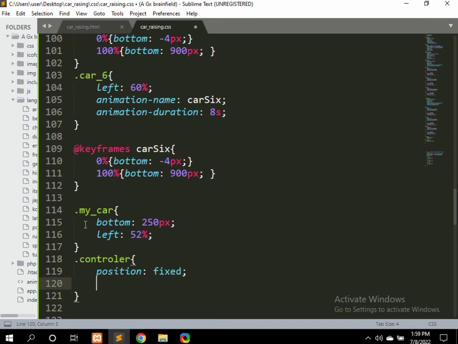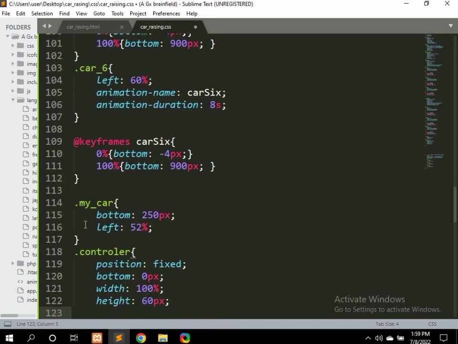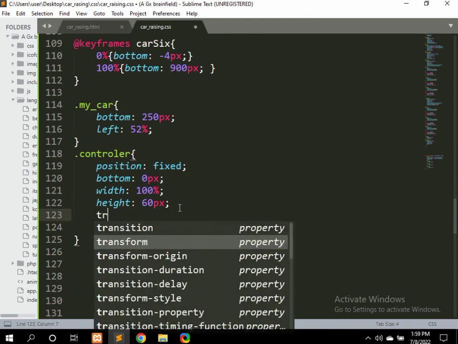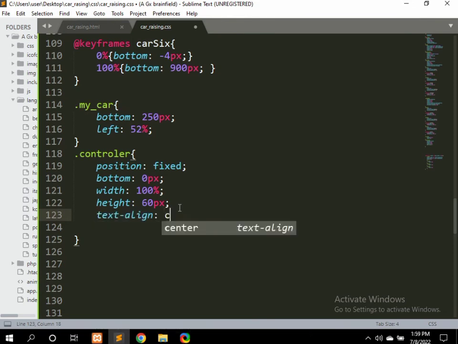Let's say bottom 0 pixel, width 100%, height 60 pixel, then text-align center. So for the span that is inside the controller, we want to style it.